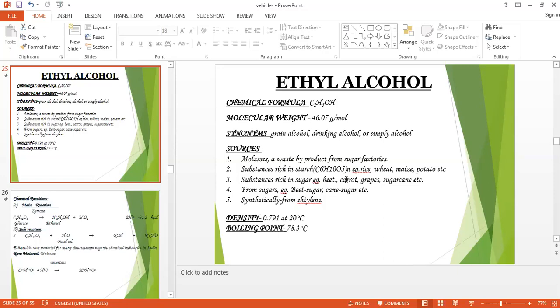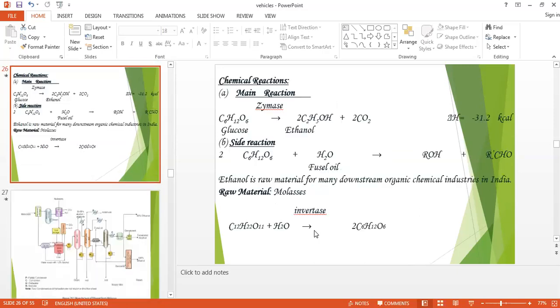Other sources are rice, wheat, maize, and potato. Then beetroot and sugar cane can also be used. It can also be prepared synthetically from ethylene. The density is 0.71 at 20 degrees centigrade and the boiling point is 78.3. The main thing is the preparation of this ethyl alcohol.